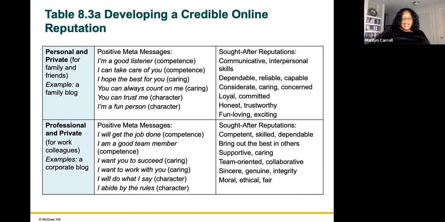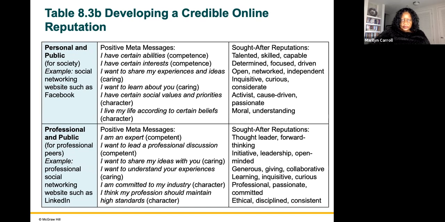So personal, and I don't do personal a lot. I'll share some things about me, but I really focus on professionalism in everything. That way I don't have to worry. When you're developing a credible online reputation, for example on social networking websites such as Facebook, I have certain abilities, confidence, and positive media messages that show these things. So you want to take a look at these particular slides, especially this one, and see where you fit into the picture, and really evaluate what you're trying to do and develop your brand in this way.